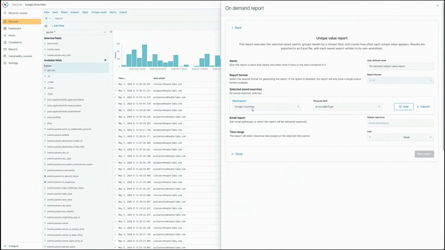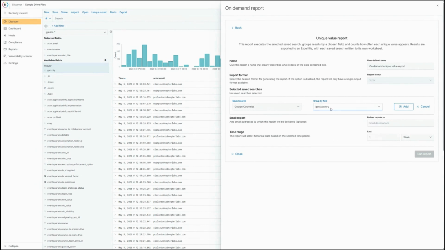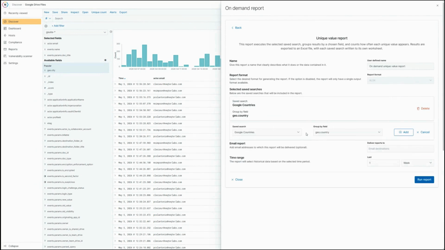One of the things to consider is we want to build the columns. We want to build the report how we want it in the search when we build it, and then the report is just going to showcase that work that we already did. So if I do that saved search and I just select group by field countries and I add that, now that's going to add that unique count to an Excel. But I can add as many as I want.